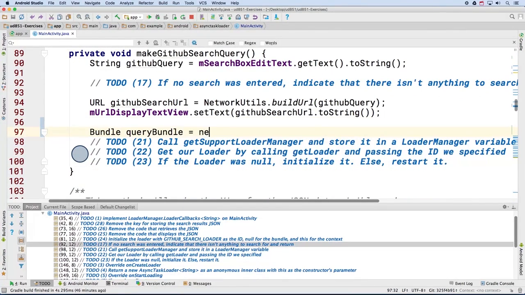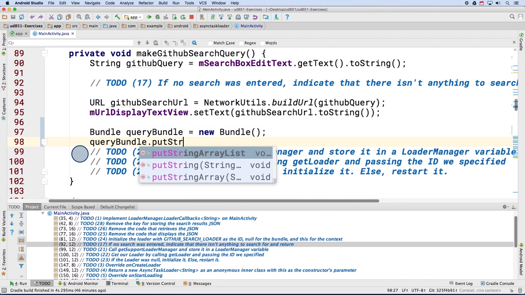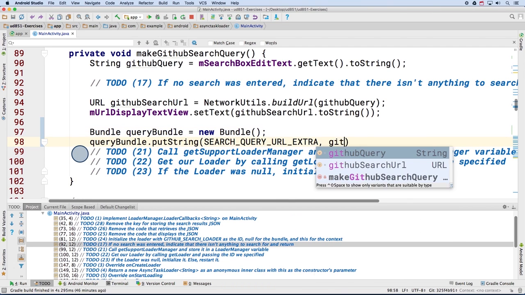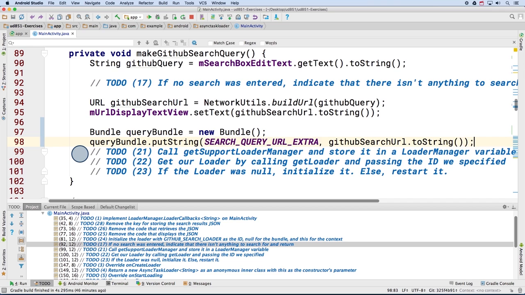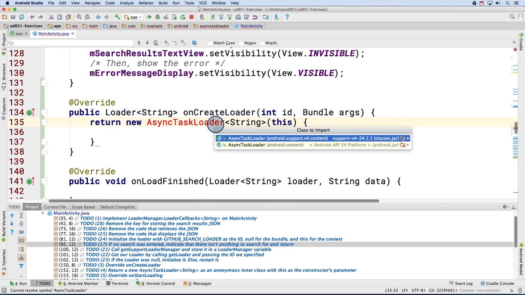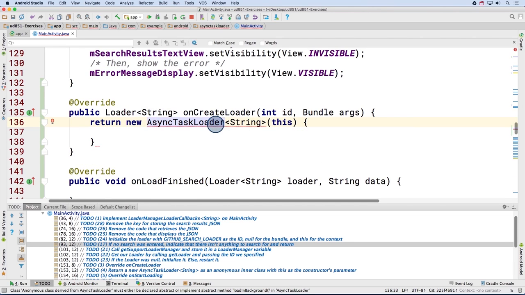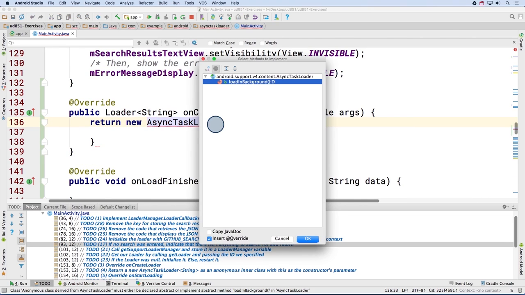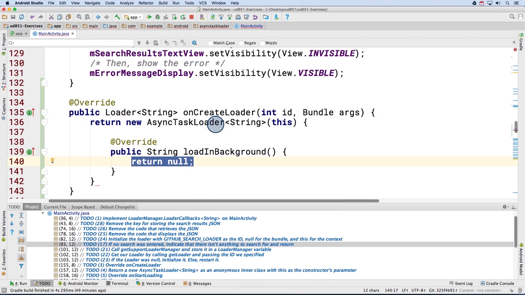Since loaders take an Android bundle as their argument, we'll create a bundle that contains our search query as a search query URL extra. Then we fill in those loader callbacks, beginning with onCreateLoader. We'll return a new AsyncTaskLoader with type String, and let Android Studio import the class, as well as override the required loadInBackground for us.